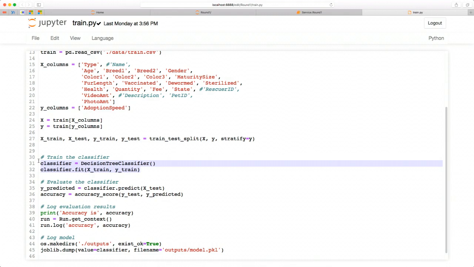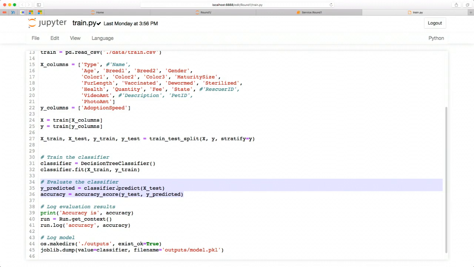So after these 2 lines of code, I have a trained classifier that is able to predict adoption speed, most likely as bad as the one in ML Studio, most likely. Then what I'm doing is evaluate the classifier, because I'm using it to run predict over the testing data set that I've created earlier, and then calculate the accuracy. Then all I want is to print this accuracy on the screen, but at the same time, assuming nobody looks at the screen, I also want this to be logged in the ML service experiment. So I'm getting the context of the current run and logging it there.